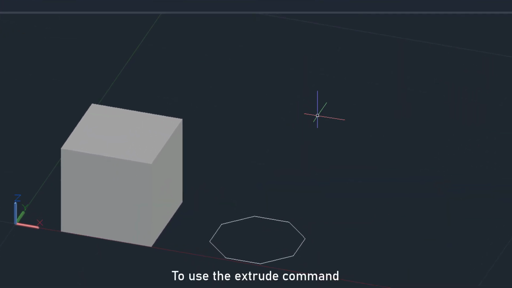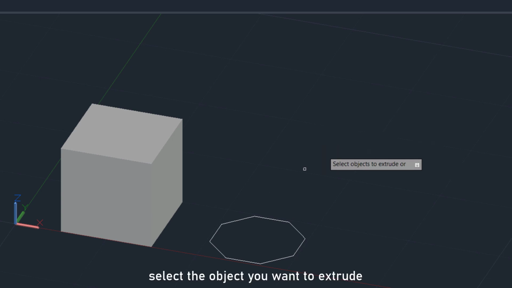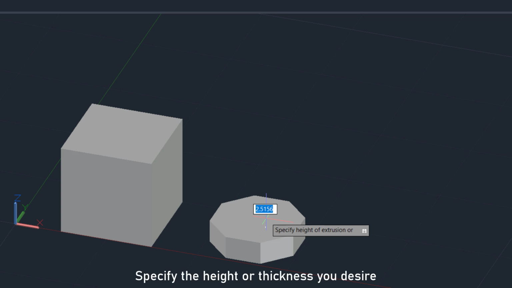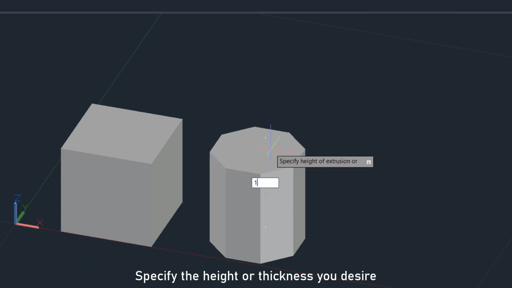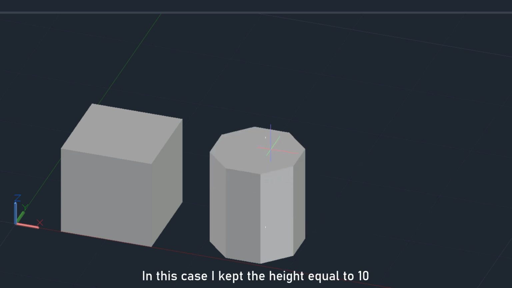To use the extrude command, type extrude. Select the object you want to extrude, and press enter. Specify the height or thickness you desire. In this case I kept the height equal to 10.